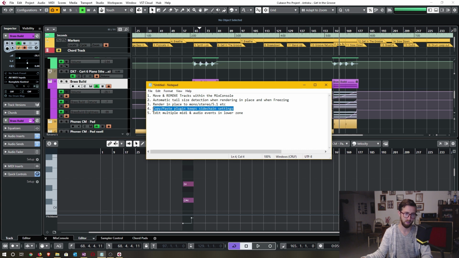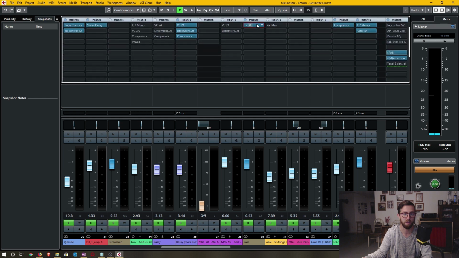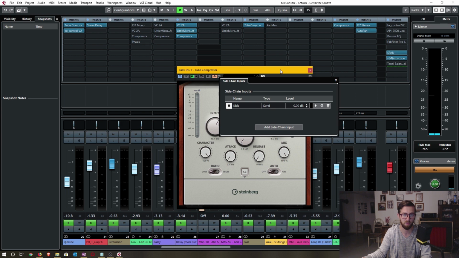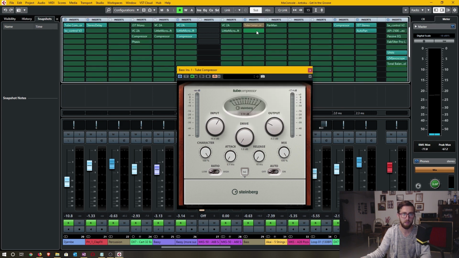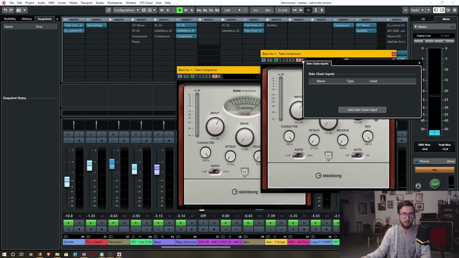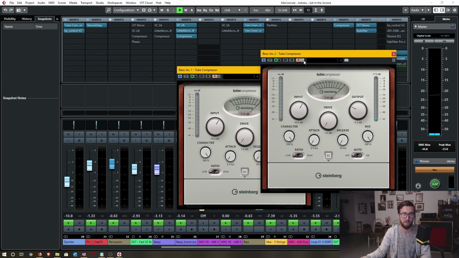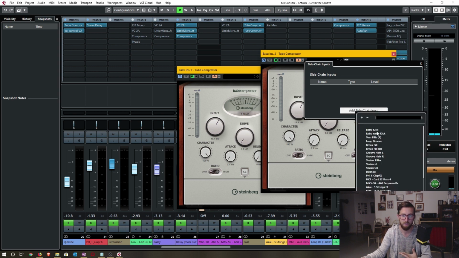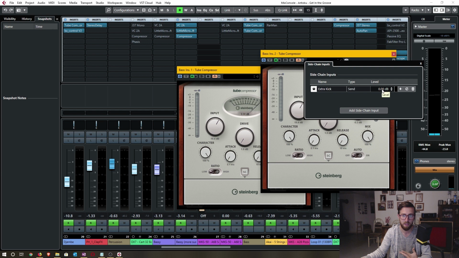Next one is copy pasting a plugin with sidechain settings. It should keep that sidechain information. So on my bass here, I have a sidechain which is triggered by the kick drum. Whenever I copy paste the same exact plugin, you can see it's still activated, but it didn't save the sidechain information. So I still have to go in there, find the kick drum that I had, set the level correctly, make sure it's all correct. If it was pre or post fader, I'd have to make sure that was correct.